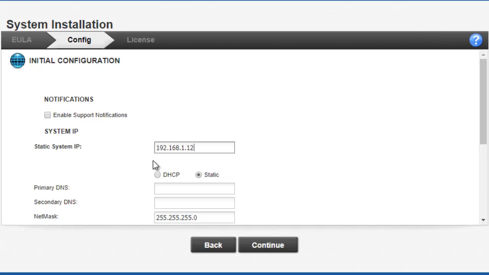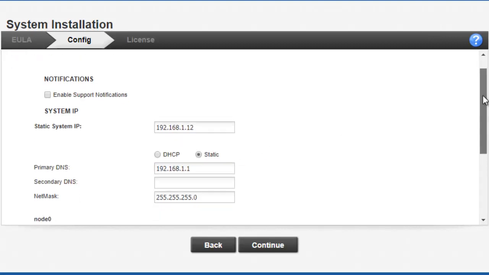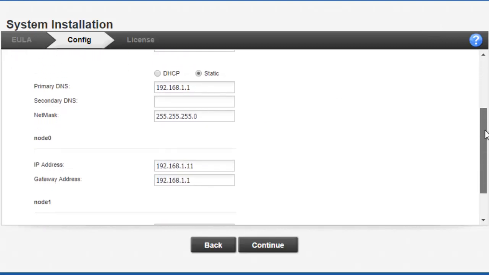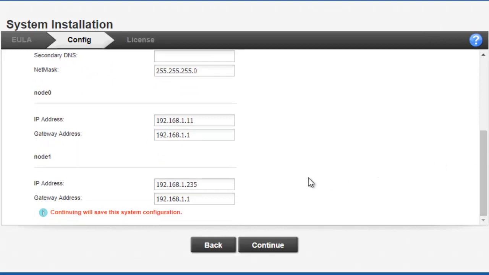Also, under System IP, select DHCP, which is the default, or Static. For DHCP, you do not need to provide any additional information. If you select Static, the Node 0 or primary node static IP address that you entered during deployment appears. Provide the following values: the primary DNS and an optional secondary DNS, the net mask value, gateway address for Node 0, IP address for Node 1, and gateway address for Node 1. After you have entered the network information, click Continue.